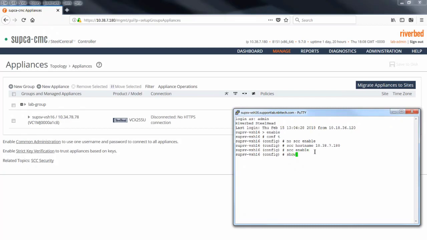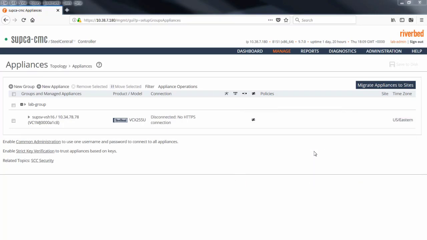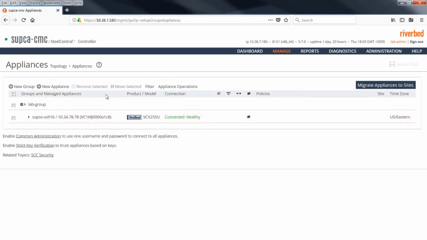And now we are running the command show SCC. At this point, we can see that the HTTPS connection to the SCC has been successfully established. We will write our configuration and exit out of the SSH session. We will now refresh the SCC's user interface, and we can see that the Steelhead is successfully connected as healthy to the SCC. And this is how you can easily resolve this issue.